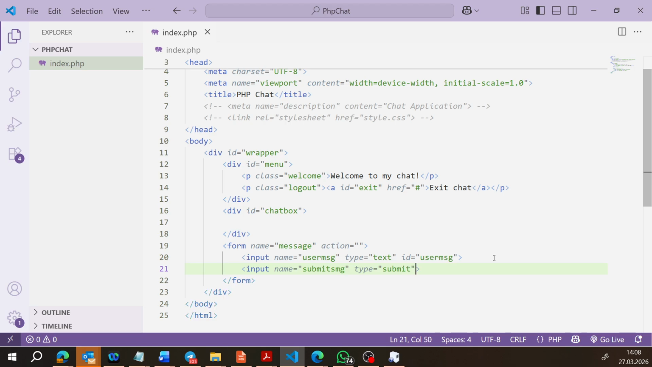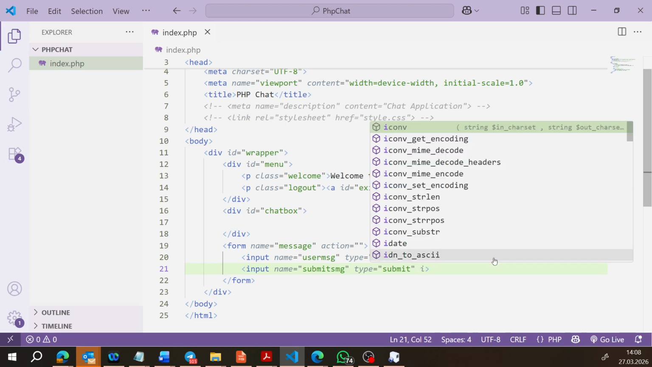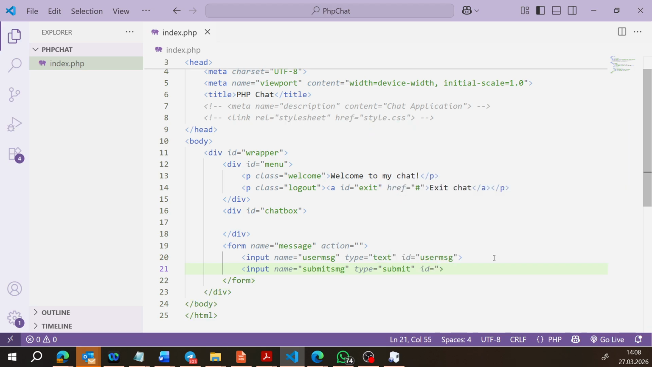So it will be like if you took type submit, it will be the button, and then you have ID also will be submit MSG. And here we can also make the value, because here you don't write the text, but you write the value, and here you can write like send. So it will be the button with the word send.